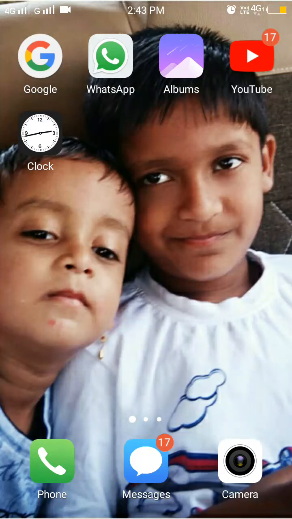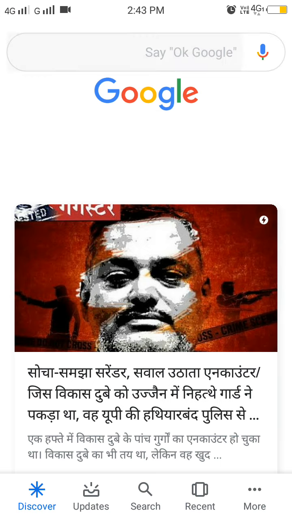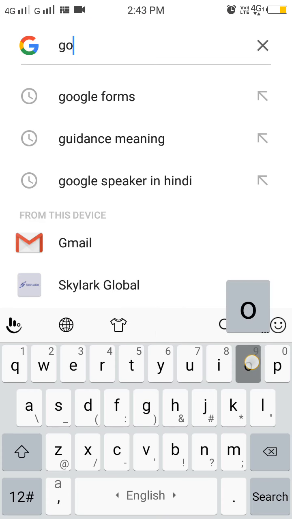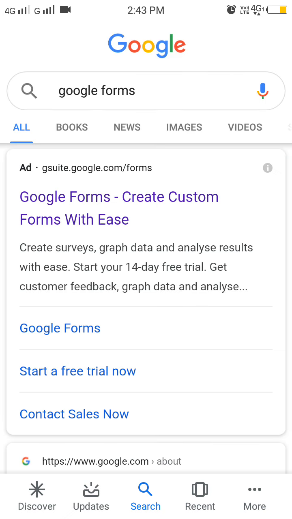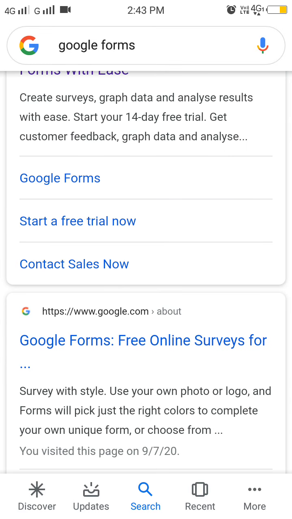To create an online test in Google Forms, let's start. First, click on Google search. In that, type Google Forms and go. Don't select the first option. Select the second option, Google Forms free online survey. That you have to click.